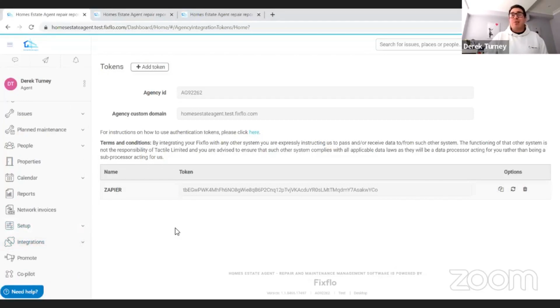So the next thing that we're going to talk about is our Copilot side. So within Fixflo, Help Me Fix utilizes Copilot to instruct. Where a tenant has reported a problem, if it's in one of the 274 categories that we're active in, then it will automatically assign the job to Help Me Fix to allow Help Me Fix to solve your problems quicker.